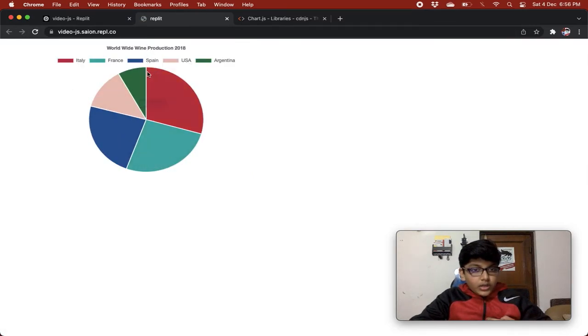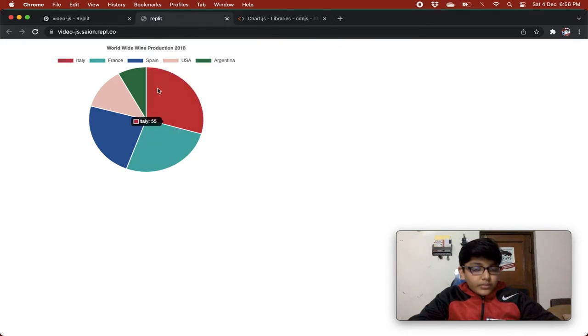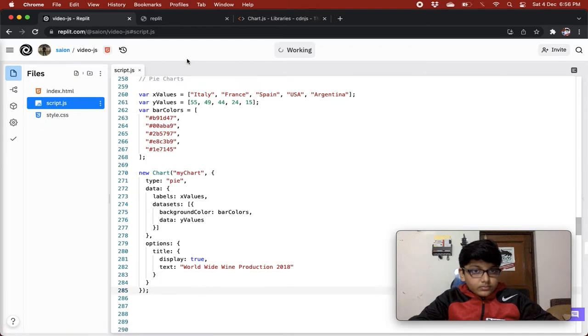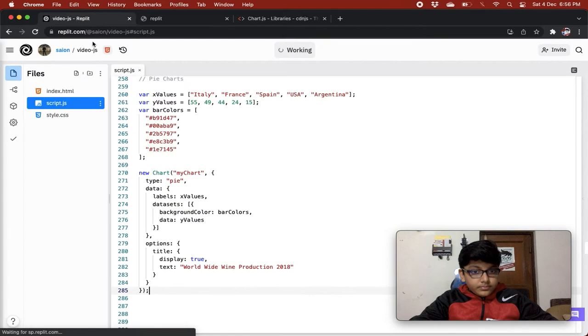Okay, so our data has y values: 55, 49. This could have been more meaningful if we just renamed it, but over here we can see Italy is 55 and its color is the corresponding color over here, right? And in our options we have title, display true, text is World Wine Production 2018, right? So over here there's the legend and the worldwide production 2018.